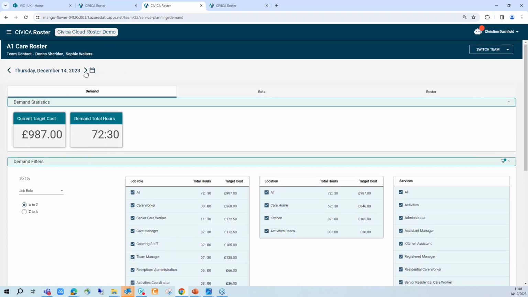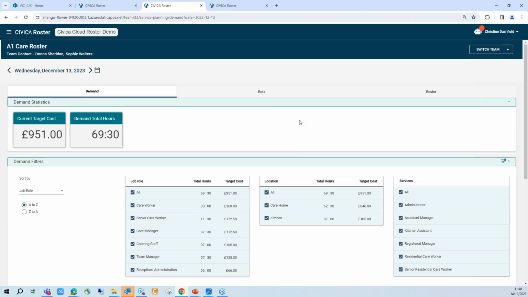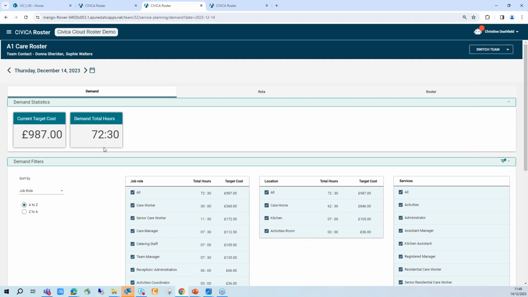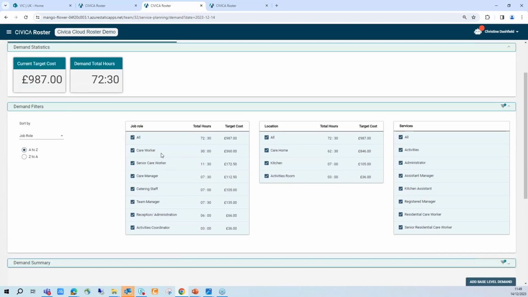If we wanted to look at this on a different day, then I might have different information on, say, the previous day. So yesterday, I didn't need an activities coordinator. Today, I do need an activities coordinator. So my hours are changing on a day-by-day basis, because some things might happen 7 days a week. Some things might only happen Monday through to Friday. There is also the target cost, because the cost is picked up based on what you have set your target to be for each job grade. Again, we can filter this information out.